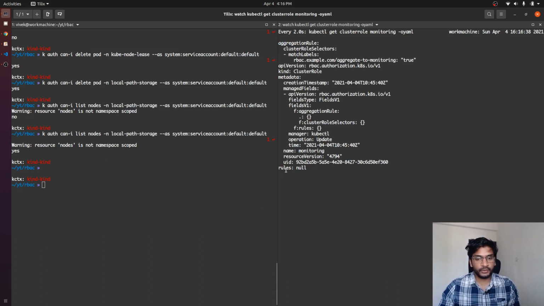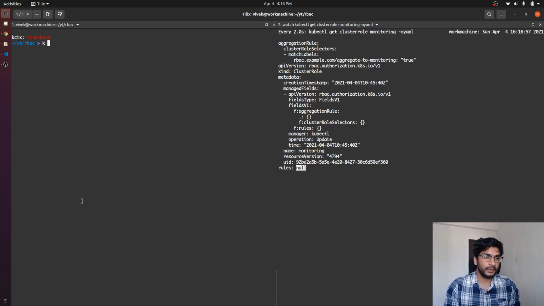So you can see here that for rules we don't have anything, but this cluster role has an aggregation rule that looks for any cluster roles with this particular label, and if there are any cluster roles with this label, those rules will be added in this particular cluster role. So let's go ahead and create a cluster role named monitoring-endpoints that allows verbs list and watch on, let's say, resources services.